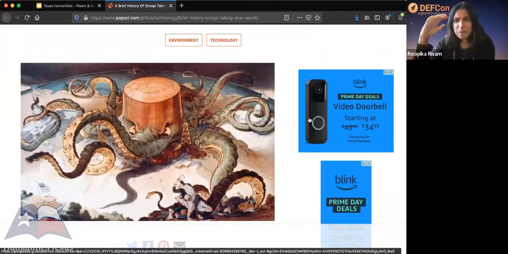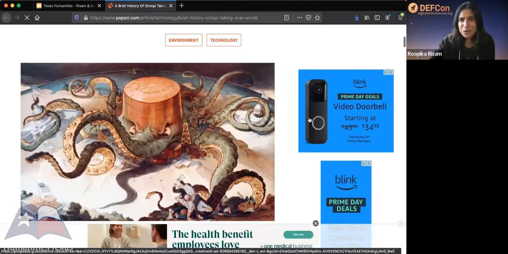There's a weird amount of maps that involve octopi of all things. And they're often about empire. And sometimes they're Cold War maps. Sometimes they're British imperialism maps.